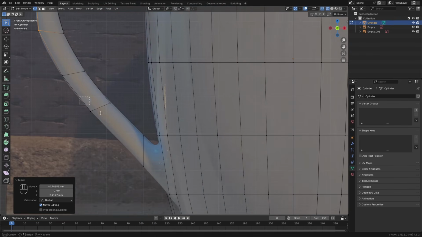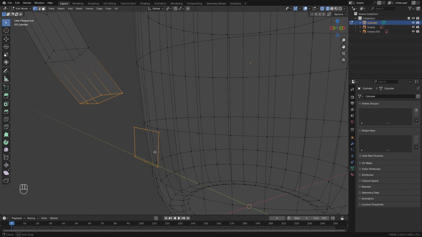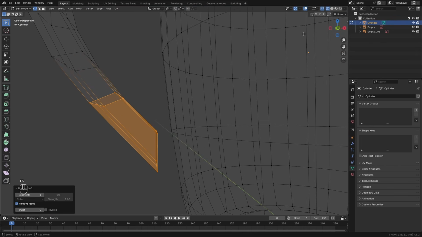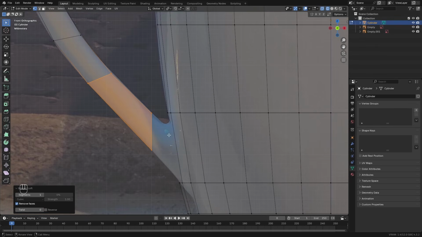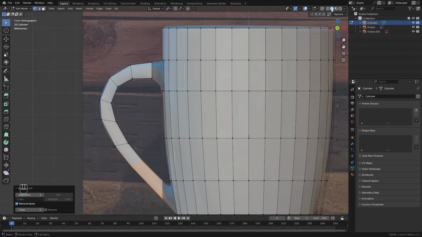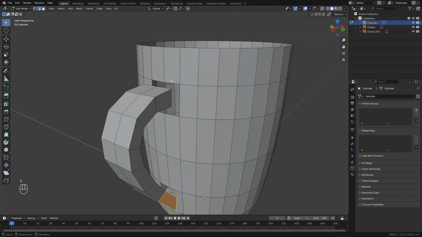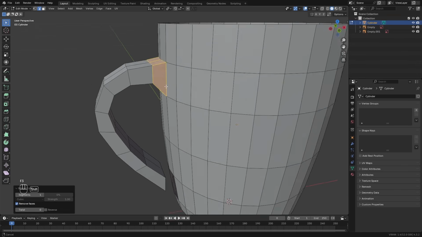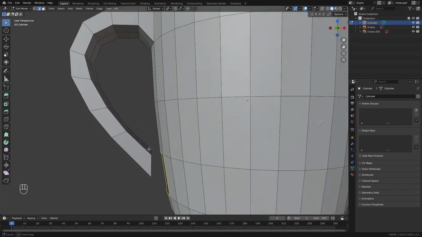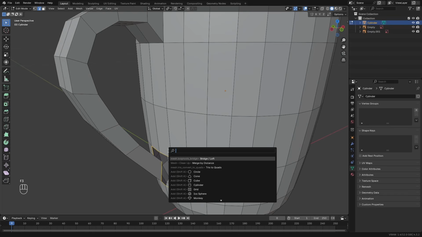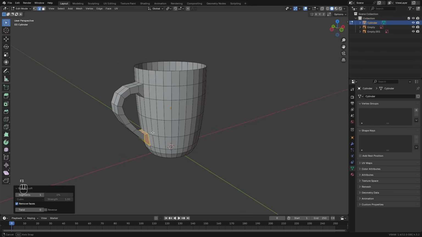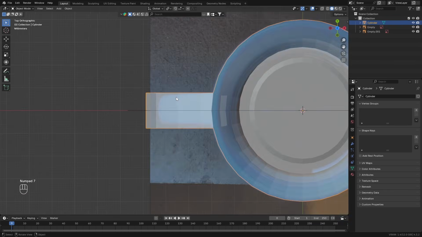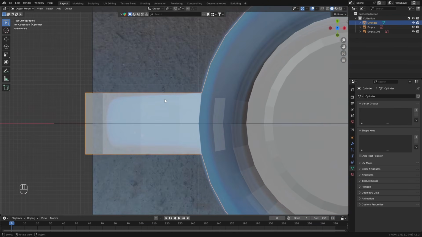Once the contour of the handle is matched, go ahead and select these last two loops and hit F2 and then type in bridge. And you should see a function that says bridge edge loops. Select that option and it should nicely bridge the two loops together using faces. Then do the same bridge function for the transition between the handle and the mug on the top and the bottom.